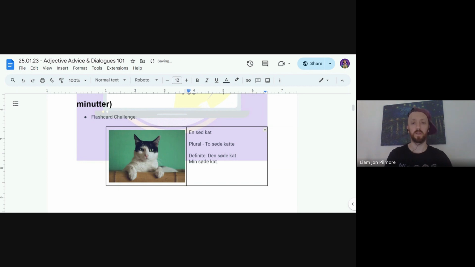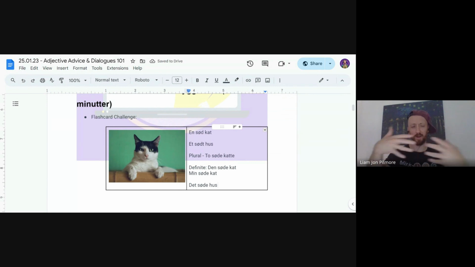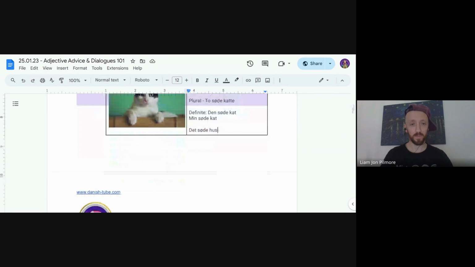So we can't use the T form in this one, but if it was something that was a T word, I don't know, it's hus, it's sødt hus. That's where we add the T. But then the E forms are the same, so it's irrelevant if it's en or et, it will still be with an E. To søde huse. Det søde hus. There would be a difference because instead of using den, you would use det søde hus. So there's a lot of these sort of bricks that you have to connect, but they fit really nicely once you understand how it all fits together.